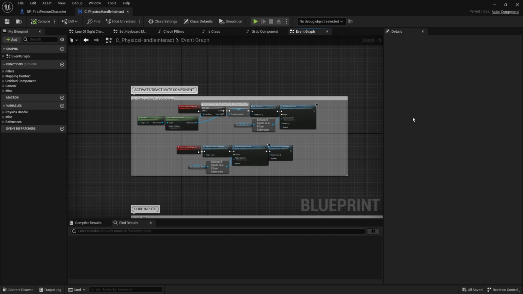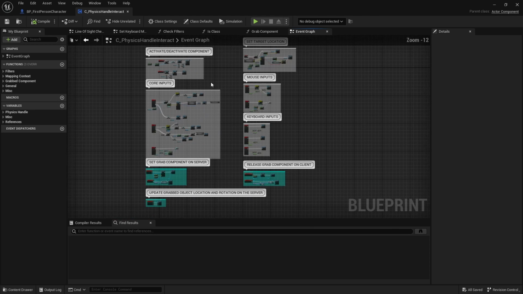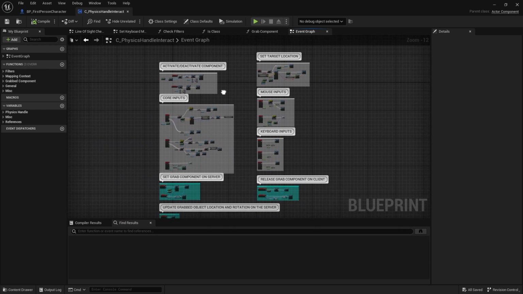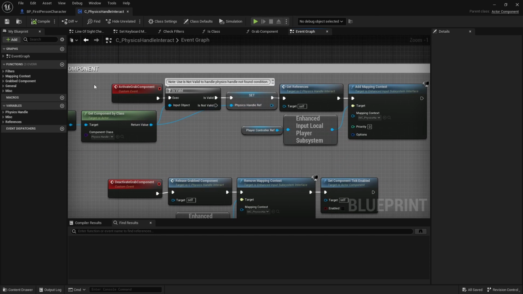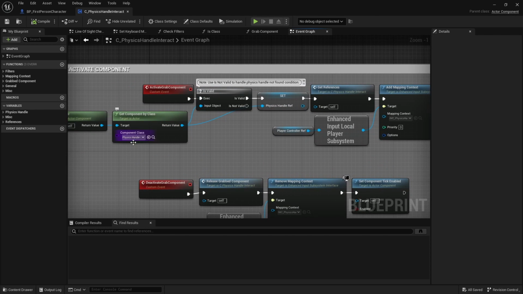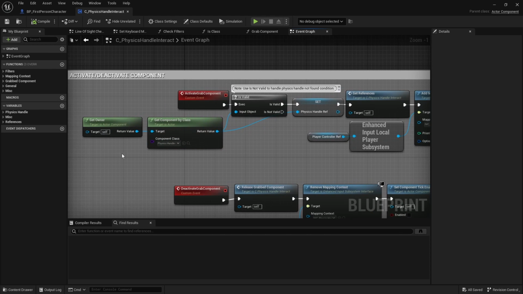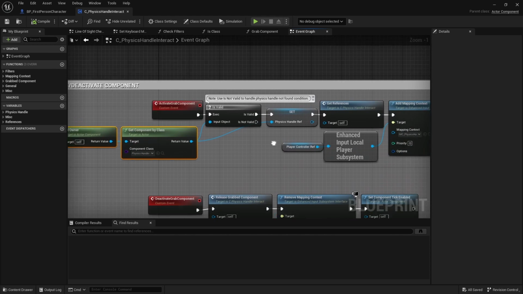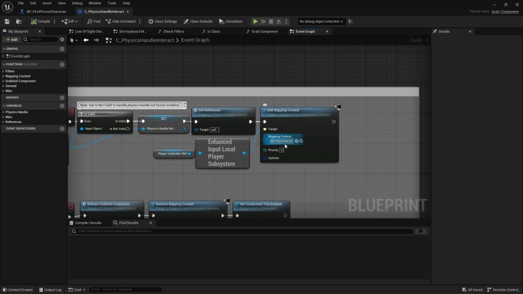So first thing that we have is this activate and deactivate component. So I segmented everything in sections, so I'm going to cover all of them so you generally know what's happening. So first, in the activate component, we just check if the physics handle component exists. So this is necessary for my component to work, so we basically just check for that. Then we get multiple references and set a mapping context. So this basically means we set up our physics handle core input mapping context.